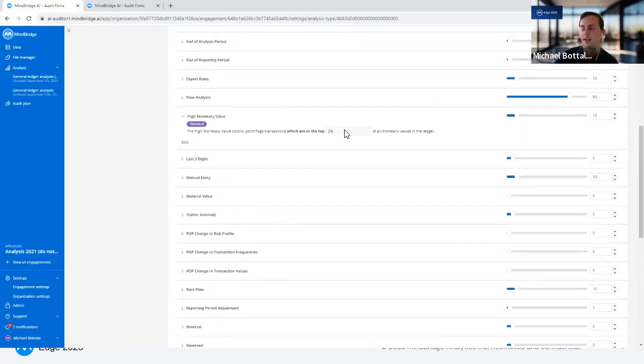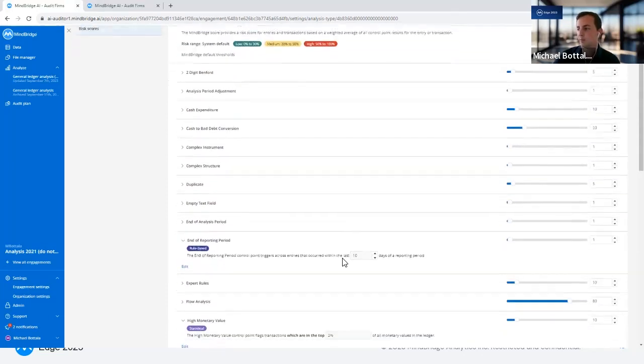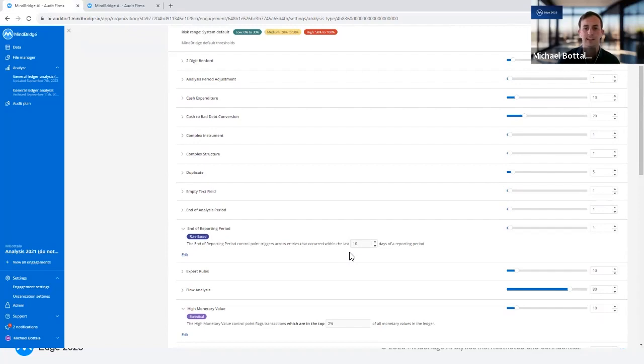The high monetary value is set at the top 2% of the ledger. However, we can edit and adjust this threshold to the top 1%, the top 5%, depending on the profile of our organization and the volume of transactions that could be in the high monetary category. The last example is end of reporting period. So this is set to the last 10 days of the year, would indicate higher risk transactions because of cutoff issues. What we're able to do is edit this threshold to the last one day, the last half of the month. And that gives us the ability to skew this towards the industry that we're working in.